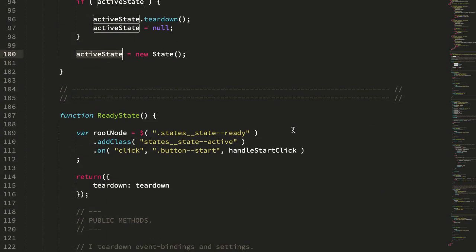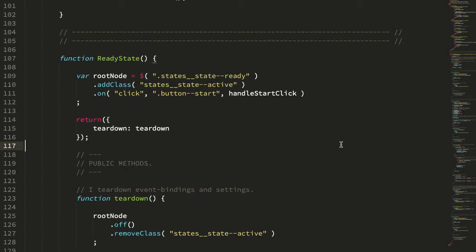So let's just take a quick look at these states. The ready state and the done state are quite simple. They really just manage a single button. It's the running state that has some complexity to it.